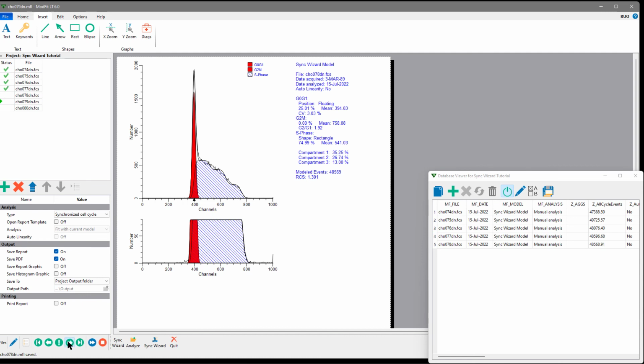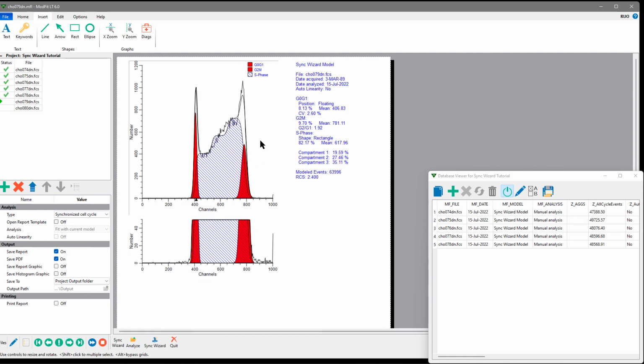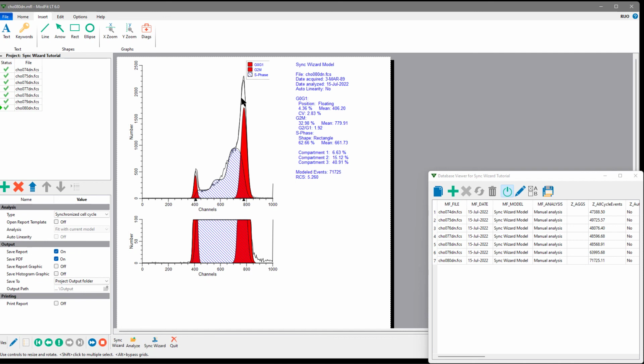More S phase, on we go to the next. Here's the first file that actually has some G2M in it, and you can see things are really leaving the G0, G1, and there are a large number of cells that have moved into S phase and many that are starting into G2M. On this last file, we see almost no cells in the G0, G1, and many more in the G2M in fact. And that's how you work with a Sync Wizard project in ModFit LT.